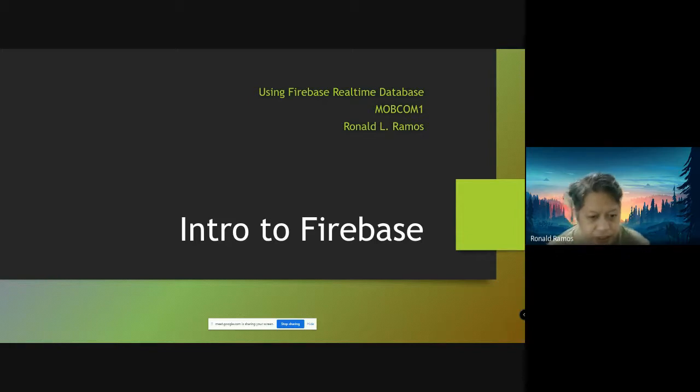So this afternoon, we look at Firebase and what it gives us in terms of options as far as cloud storage is concerned. It's very important to at least get a glimpse of what we can do with this.